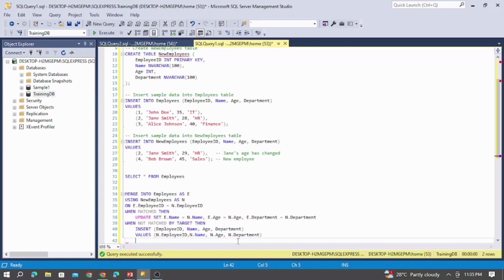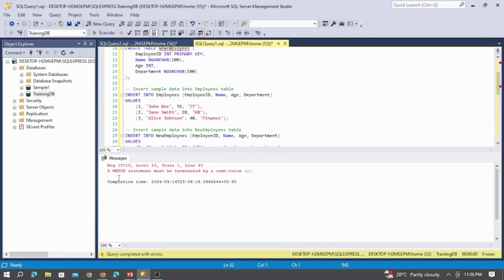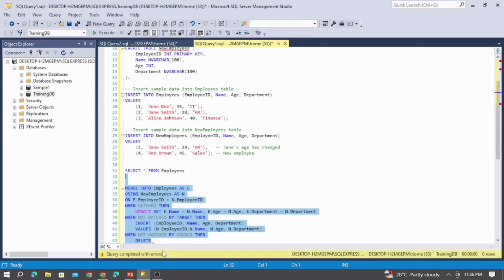So after this, the last condition, when not matched by the source, then I need to delete this. And you need to remember that the merge command should be terminated with a semicolon. If you don't provide a semicolon, it shows an error like a merge statement must be terminated by a semicolon. So let's provide a semicolon at the end of this query.